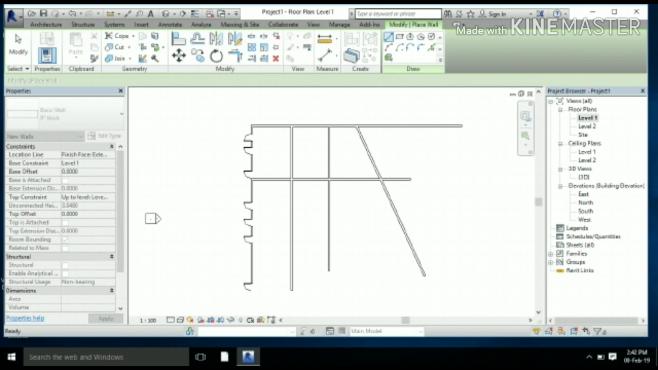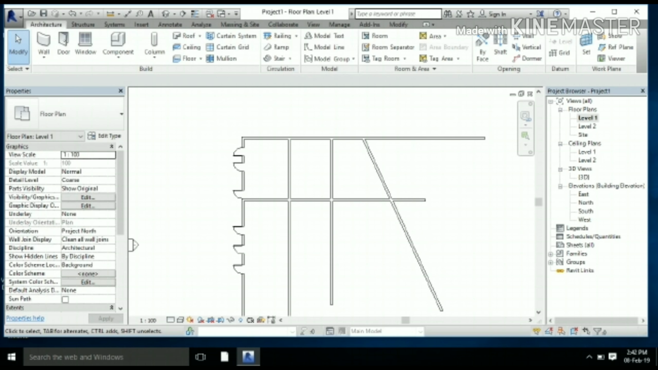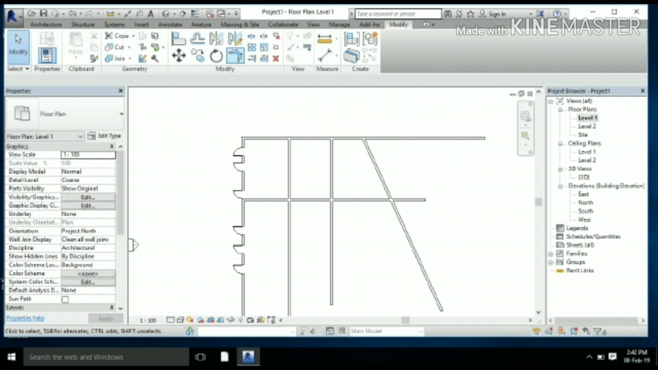I'll draw some walls. Let's learn about the trim command. In modify, there are trim extend to corner, trim extend to single element, and trim or extend multiple elements. Like this, three types of trim and extend commands are there. So first let's see trim or extend to corners. In trim or extend to corners, we have to click the two walls. So like that it will trim.